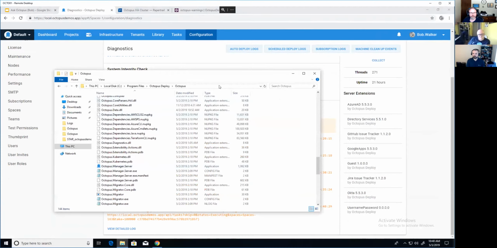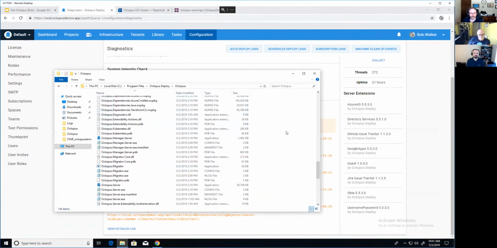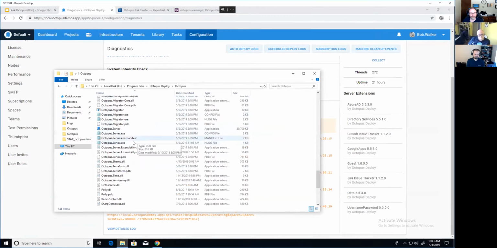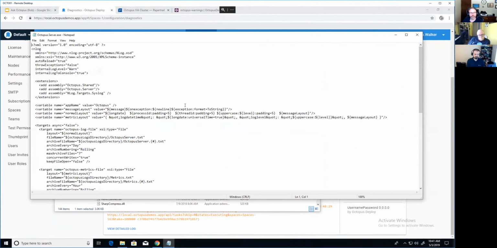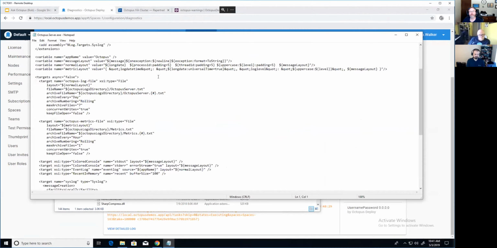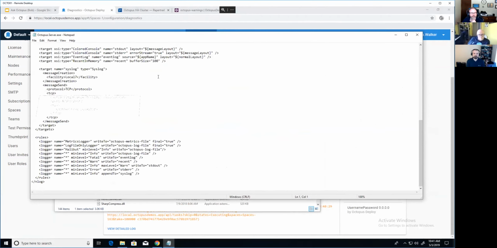So in the Octopus install directory, under Program Files, Octopus Deploy, Octopus, if you scroll down, you're going to notice this Octopus.Server.exe NLog config file. And what you can do is you can customize this. So if you send in and say, hey, we have performance concerns, we might come back to you and ask, could you change this line from info to trace, log for a little while, and then send that information back to us?